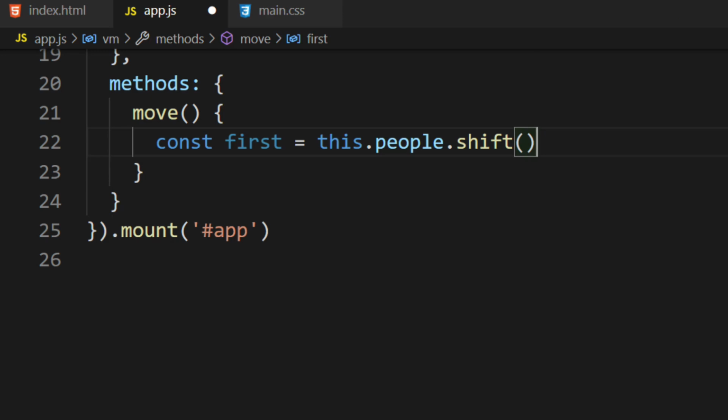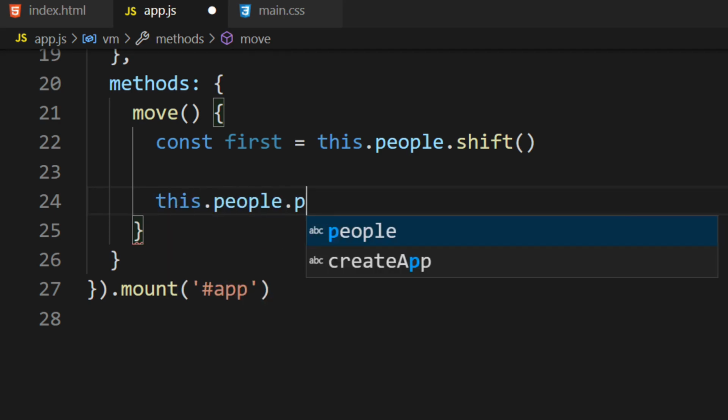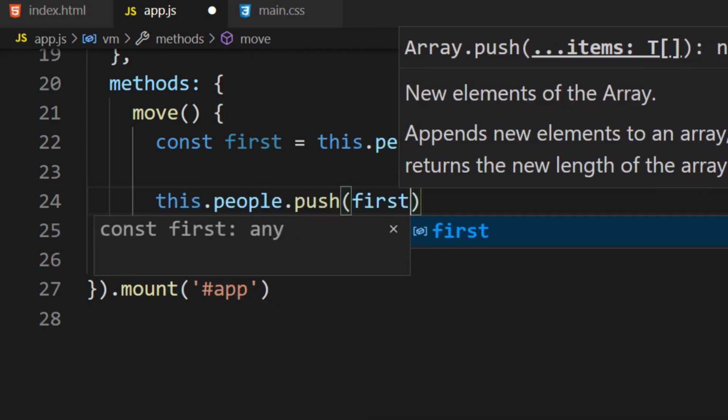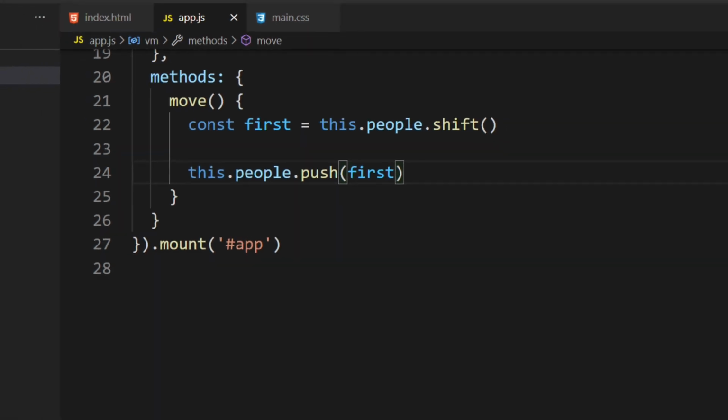As you may know, the shift method will remove the first item in the array and then return that removed item. We can re-add the item by using the this.people.push method and pass in the first variable. This function is how we can move the first item of the array to the end. Let's refresh the page to see if it works.